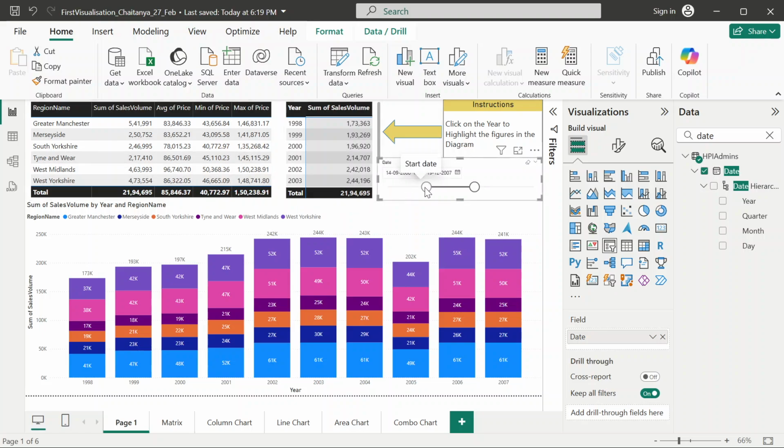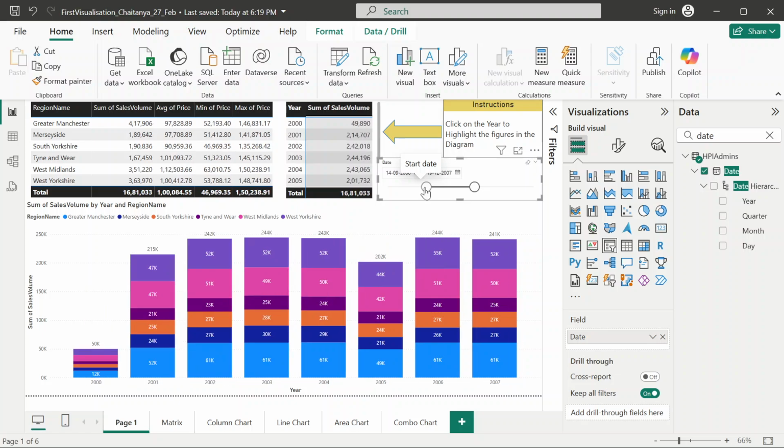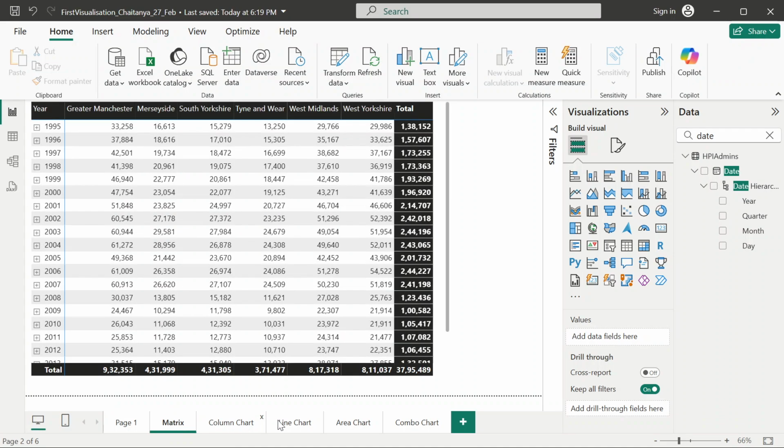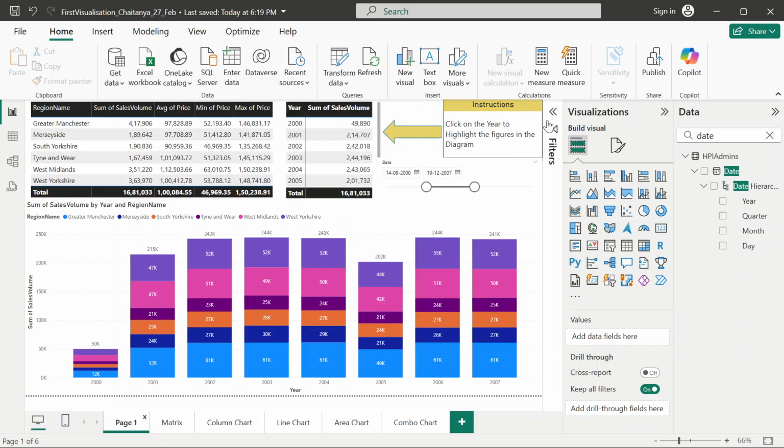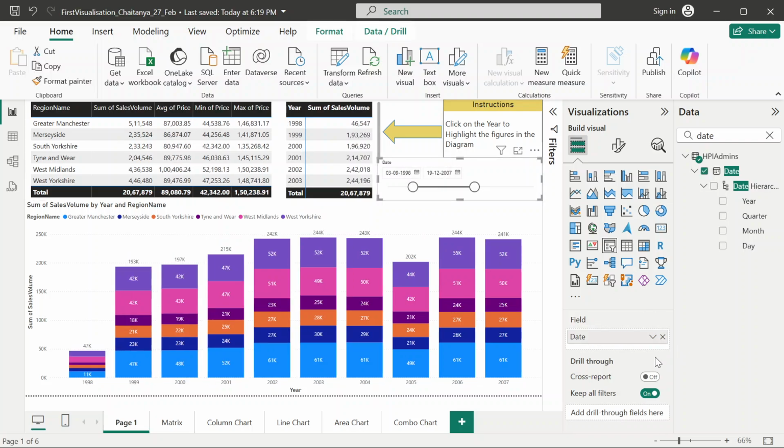But the main thing you need to understand is by default this slicer is applied only to this report page. Okay, this particular report page, not to any other report. We saw in the filters, filter on this page or filter on all the pages, right? So similarly for slicers we have an option to apply this slicer on all the charts or a particular chart. We can customize it.